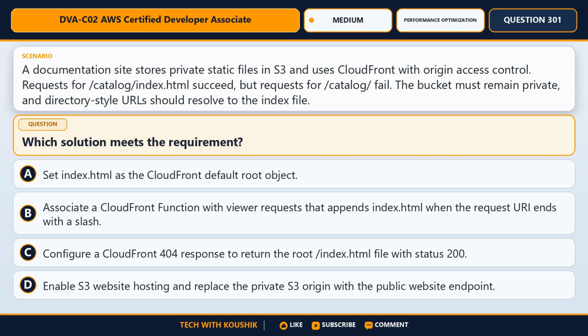Question number 301. A documentation site stores private static files in S3 and uses CloudFront with origin access control. Requests for /catalog/index.html succeed, but requests for /catalog/ fail. The bucket must remain private, and directory-style URLs should resolve to the index file. Which solution meets the requirement?